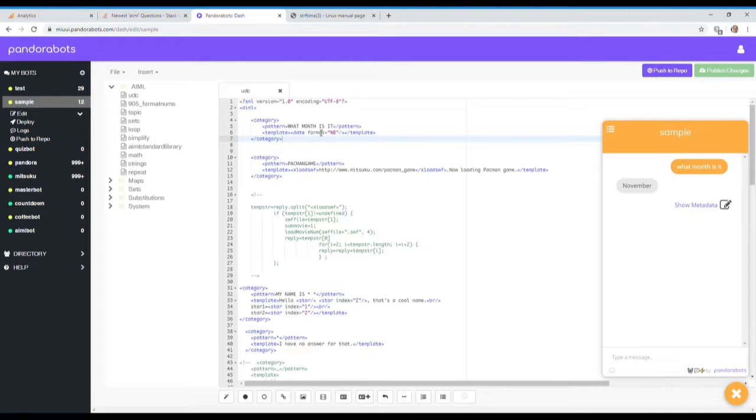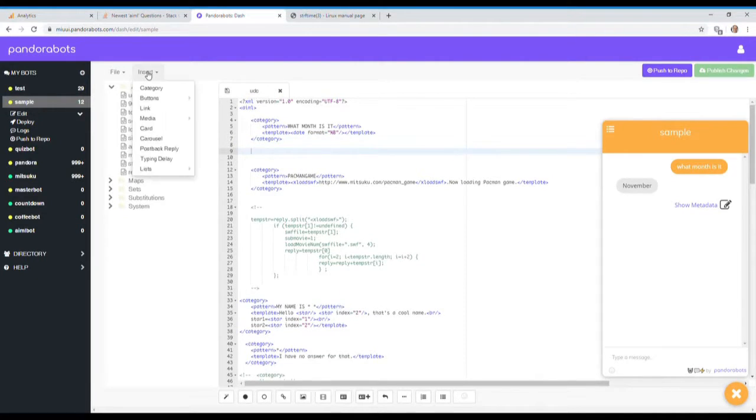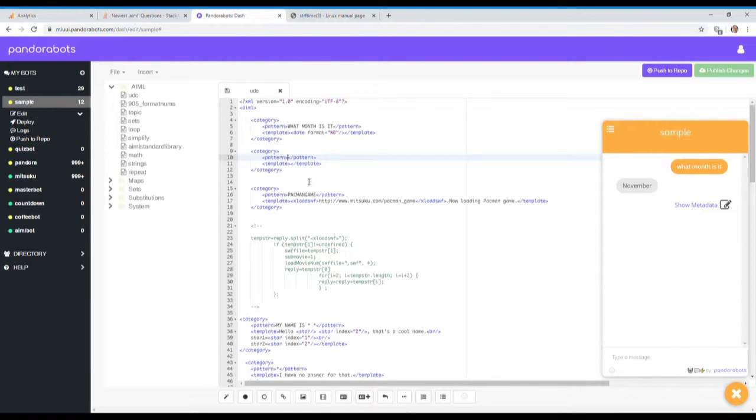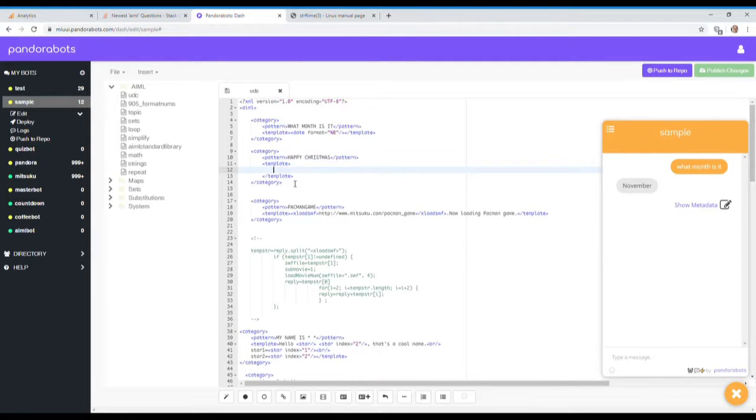So now if we create a category, let's say your user says to it, Happy Christmas. And the bot can say, Happy Christmas to you too. Trouble is, it's November, so we don't really want them to be saying Happy Christmas already, do we?